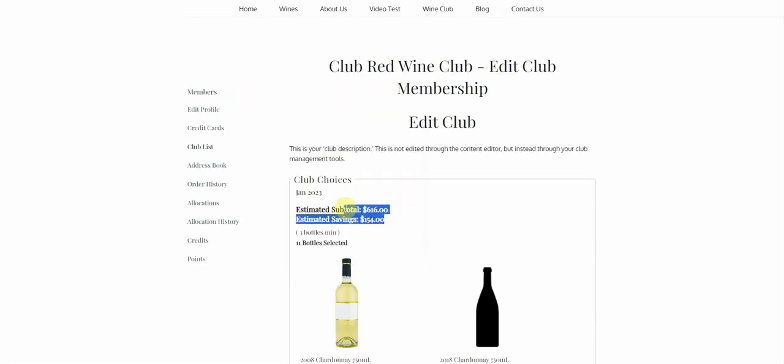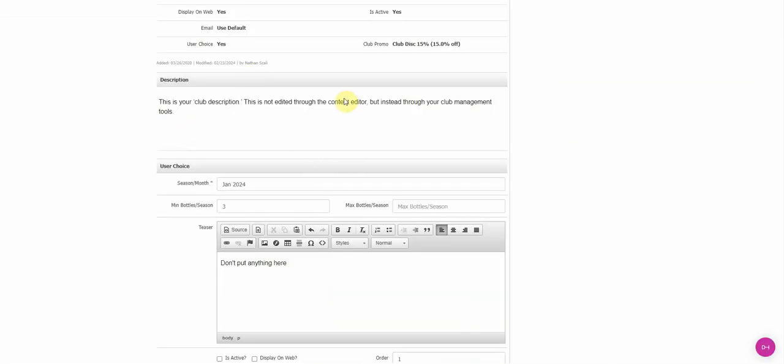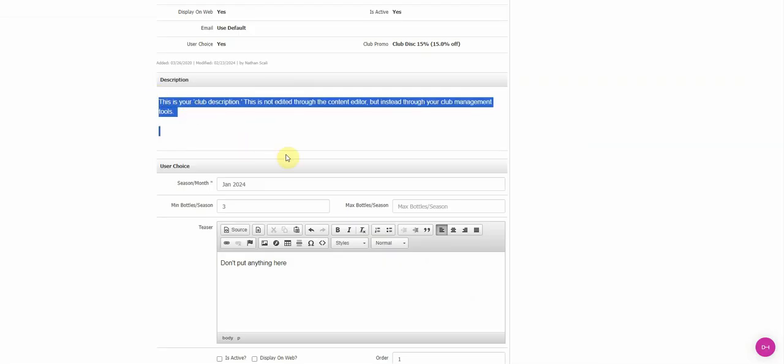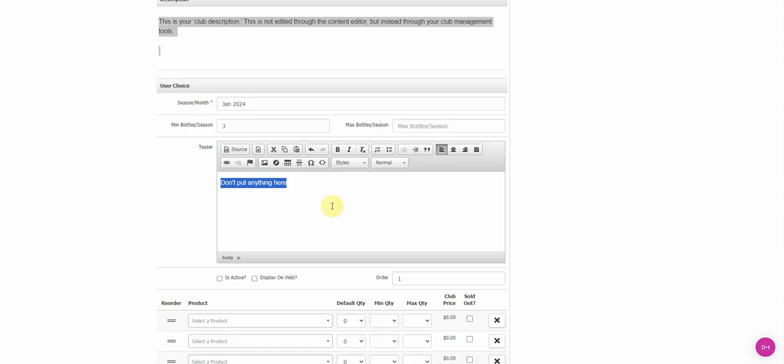So now they can see what their estimated total is, find out where they're comfortable. All right, going back. All right, so keep this as short as possible, preferably nothing in there. Don't put anything in there.